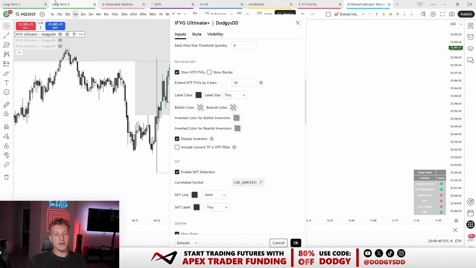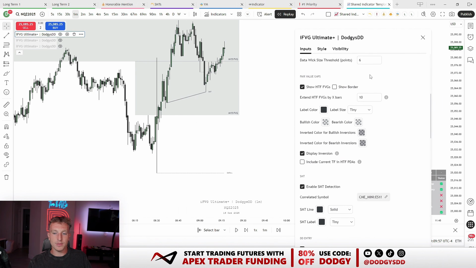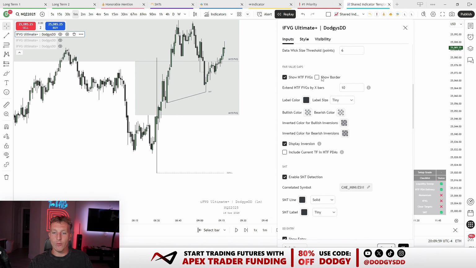Now, show higher time frame fair value gaps. I honestly love this because the way that this is coded makes it look clean. It's not messy. It shows the gaps. You can dim them down if you want. I would not show the border. That's going to be way too cloggy. You can say how far back you want the fair value gap to show from. Like if I want a 4-hour gap from months ago, you could put it on like 20 maybe.